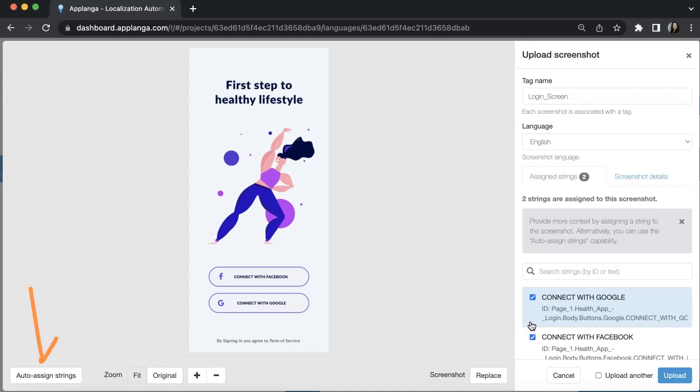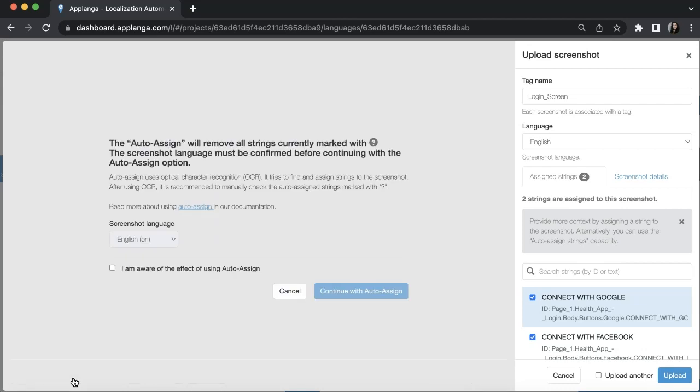3. There's also the option to auto-assign strings to a screen. Auto-assign uses OCR, or optical character recognition, to try and assign strings to screens. Any string auto-assigned to a screen is marked with a question mark. When you start auto-assigning, any string that currently has a question mark will be removed from the screen. Next, confirm the language on the screenshot and accept the terms to proceed.